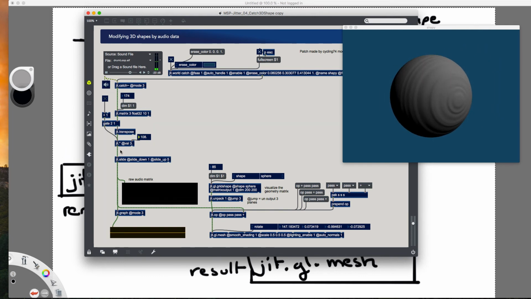And finally, here I have my jit point slide. So remember that this is going to draw kind of morphing between the values of the different cells of the matrix. So this is in order to make the movements smooth. And well, I think that's it.